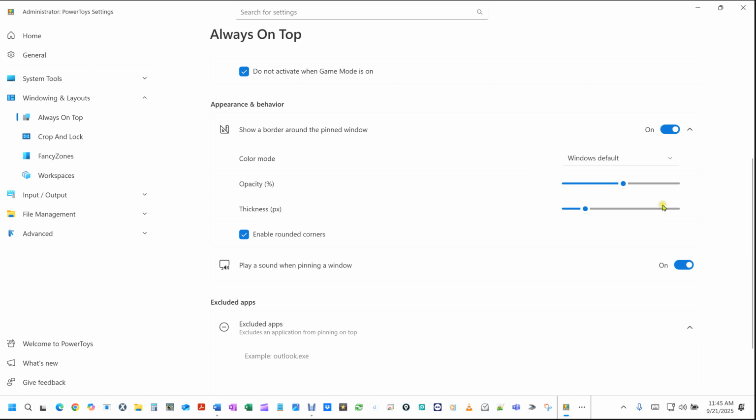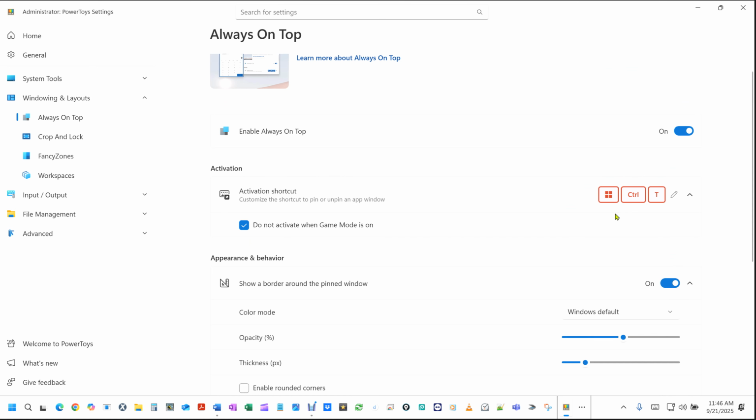Then here are some behavior and appearance settings you can change. We're going to set the opacity of a border around the window that's going to be always on top, and the thickness we're going to make 6, and then we'll go up and down so you can see, and then you can enable round corners. For right now, we'll take that off so you can see the difference. Remember, the command is Windows Ctrl+T.